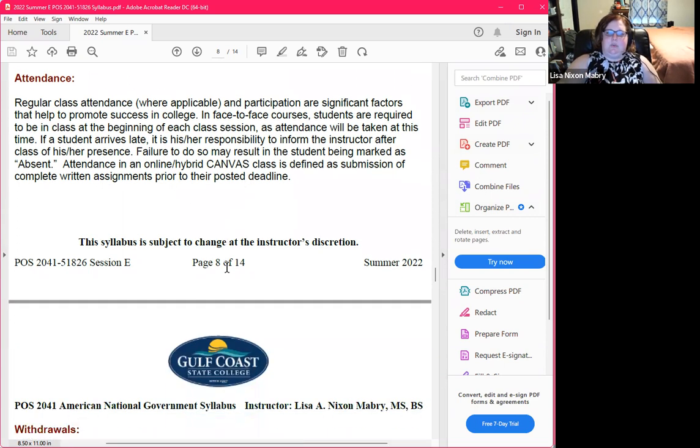So attendance. Regular class attendance where applicable, and participation are significant factors that help to promote success in college. In face-to-face courses, students are required to be in class at the beginning of each class session, as attendance will be taken at this time. If a student arrives late, it is his or her responsibility to inform the instructor after class of his or her presence, because it's not the instructor's job to go, oh yeah, I saw them come in, let me make sure to mark it. Failure to do so may result in a student being marked as absent.